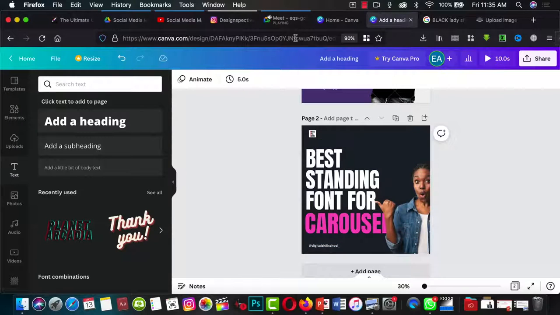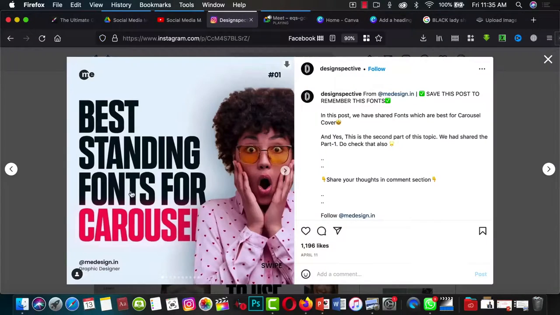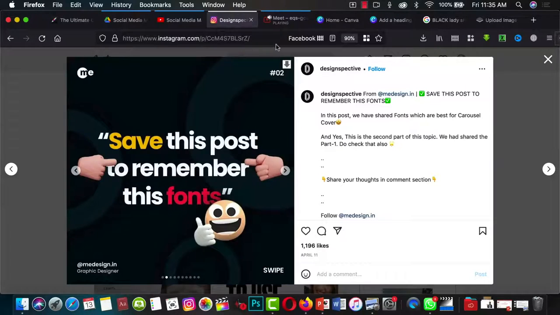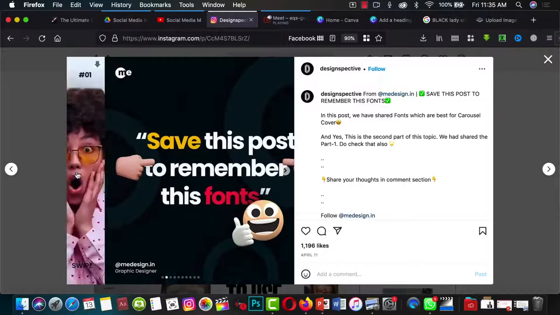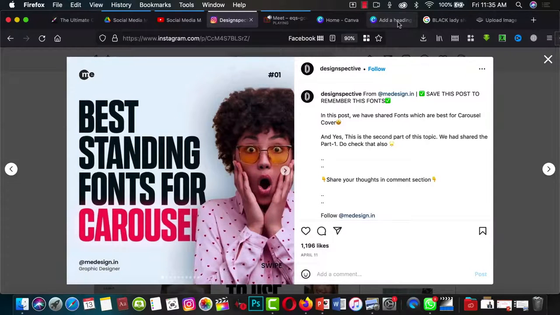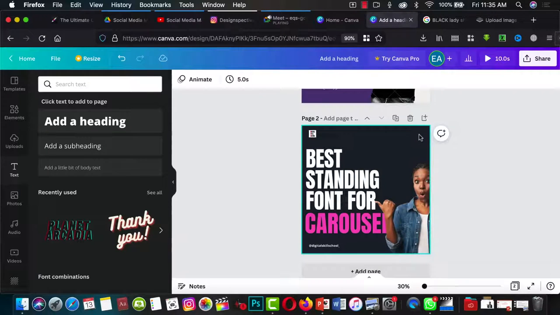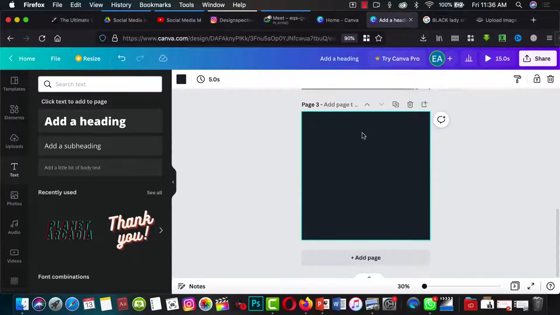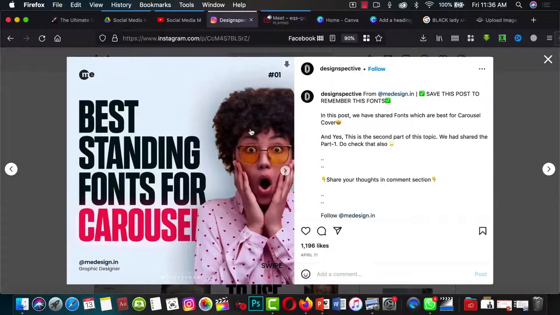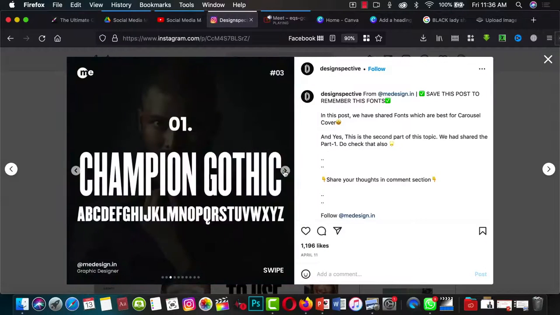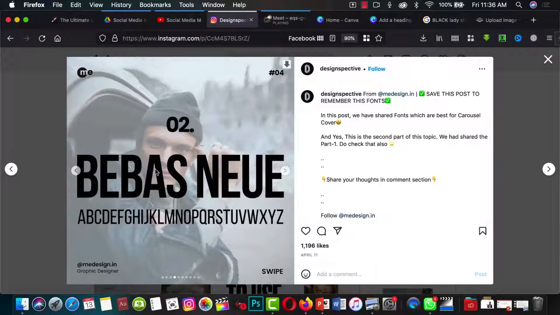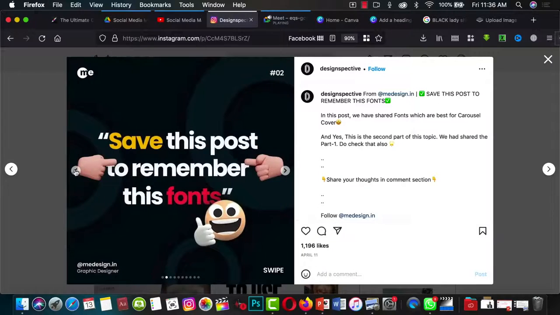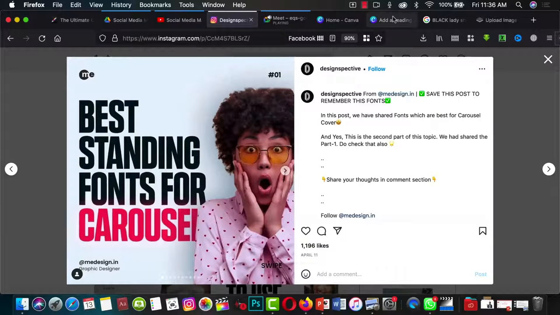Okay. My goodness. The design is ready now. What else? Since it's a carousel, they added numbers. But since we're not designing a carousel, just one design, there's no need to put numbers. We'll have to put numbers in for a carousel. If it's a carousel you want to design, just click plus to create another page, and then create all these different pages. But we don't have time. We can't create everything, so let's just create this first page.